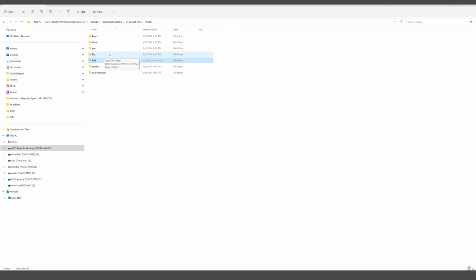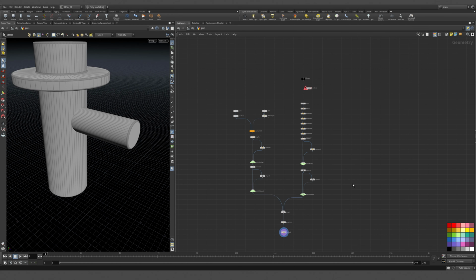Now, this is a personal preference. You can do it however you want, but I like to store my HIP files relative to my project directory. So I put all my HIP files within here, and then I access everything with a $JOB variable, right? So let's set that up.